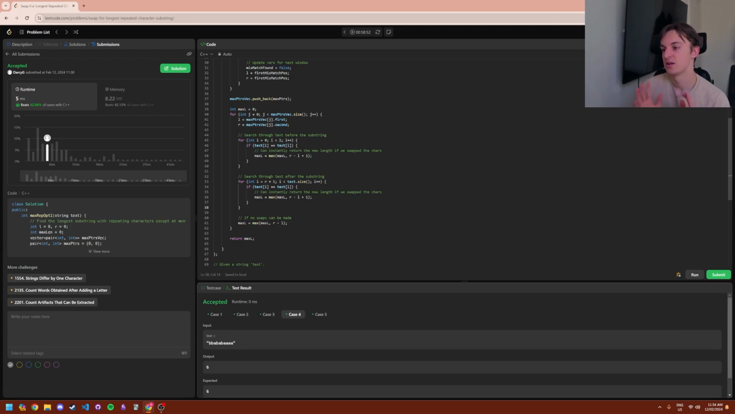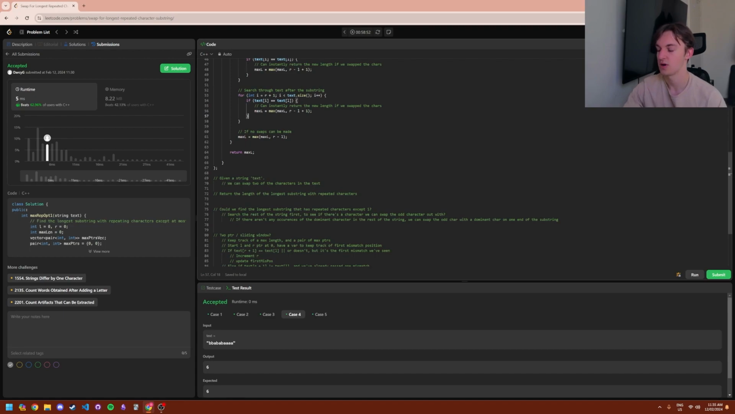So we just go through for each set of pointers in the vector. That represents a window that has at most one mismatch. And then for each one, we want to search through the rest of the text before the substring. And if we can swap that mismatch with any of those characters, then obviously we can return that length. But in this case, we want to keep track of the max for some reason. I can't quite think why we can't just return that early. That's alright, we'll just keep going with that. And then the same thing on the right side as well. Alright, I think that's all good.